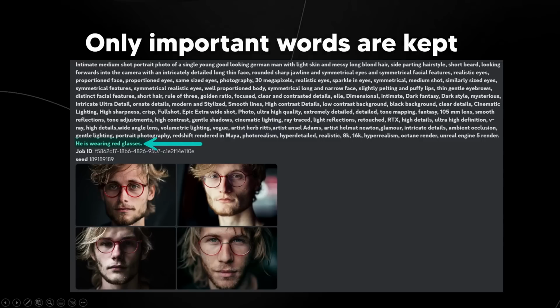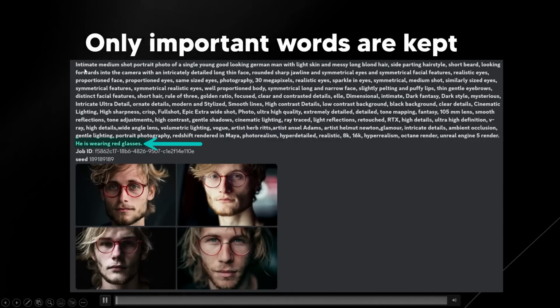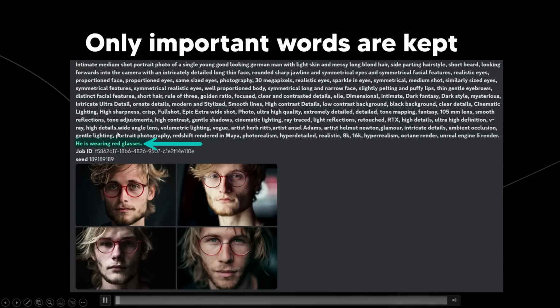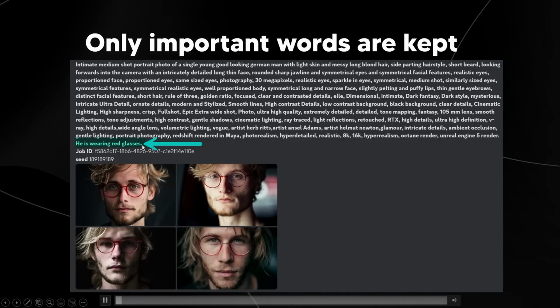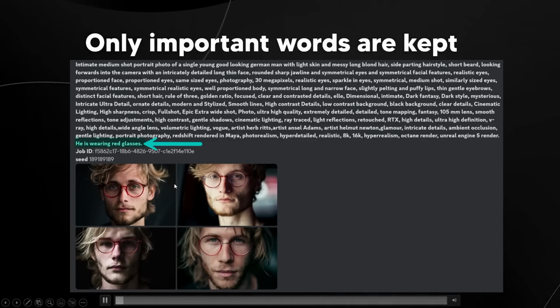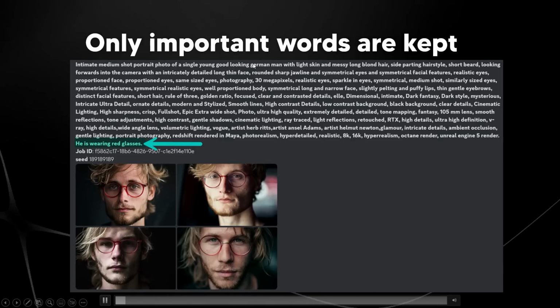Then, of course, we have: only important words are kept. You can see here that, like I said before, when we used to stuff these entire things, you can see all of these different text pieces right here. All of these words don't matter. The only words that do matter are the ones that determine the output of the image. And here you can see he is wearing red glasses, and you can see right here that the glasses are in fact red. The point that they're trying to say is that only important words are kept.